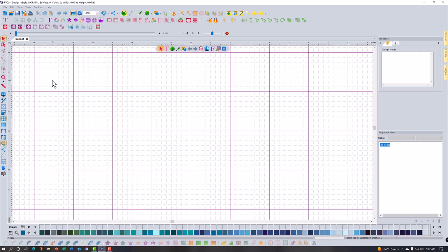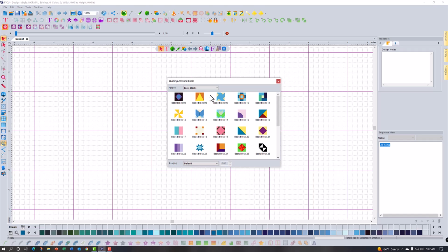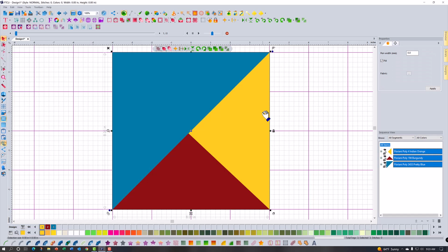So what we're going to do is open up a block. I'm going to click this artwork block icon and go to my basic blocks here. You can use any blocks you want, but to make this easy, I'm going to use the basic blocks. I'm going to pick basic block 16. It has 3 different pieces, so it has 2 triangles that are essentially the same size, and then 1 bigger triangle.